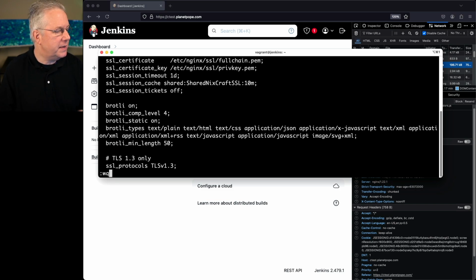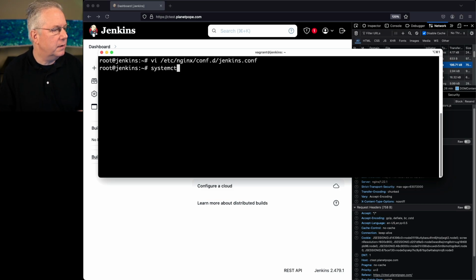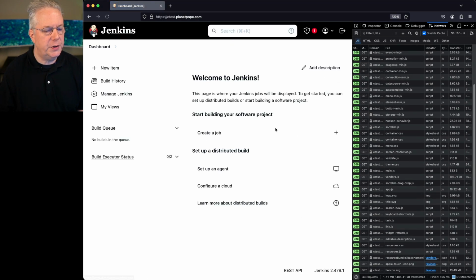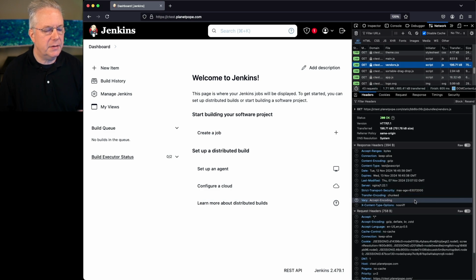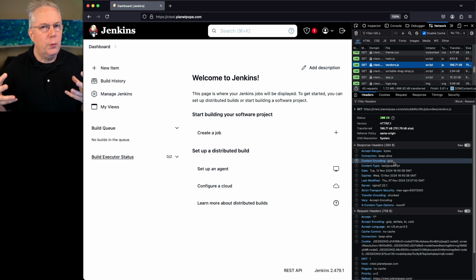Let's click on save here, and let's restart Nginx. Now, if we go back over into our controller, we'll click on dashboard to reload the file. We'll look at vendors.js, but we'll still see that content encoding is set to gzip. Now remember, we've got gzip already by default configured within the Jetty servlet running Jenkins. But now we have a new value that we can put in to disable that compression. By default, all compression is gzip. If we want to use Brotli, we have to disable the compression coming from Jetty so that Nginx can do all the compression for us.